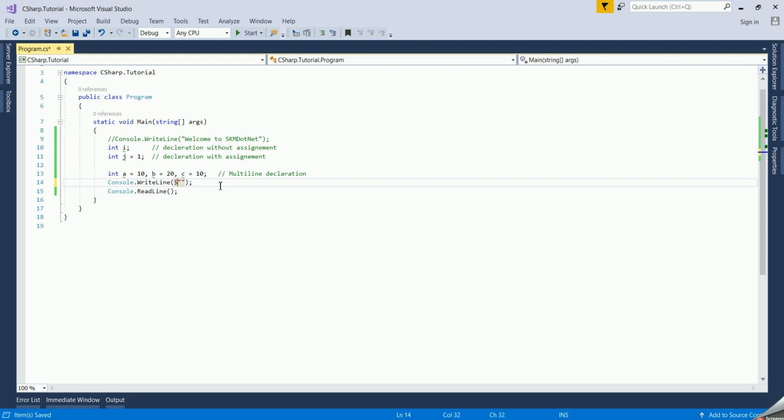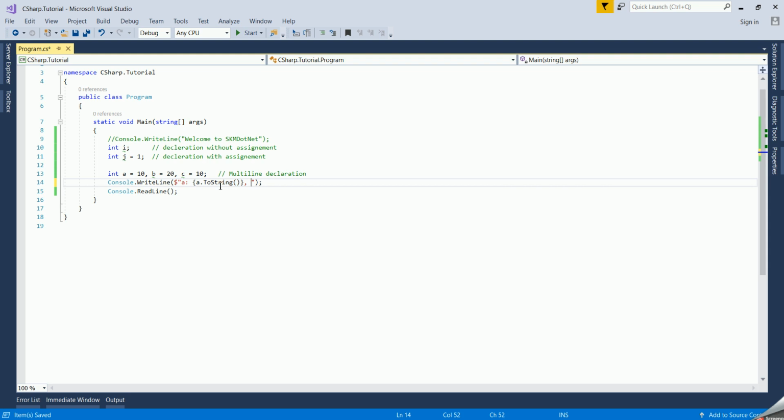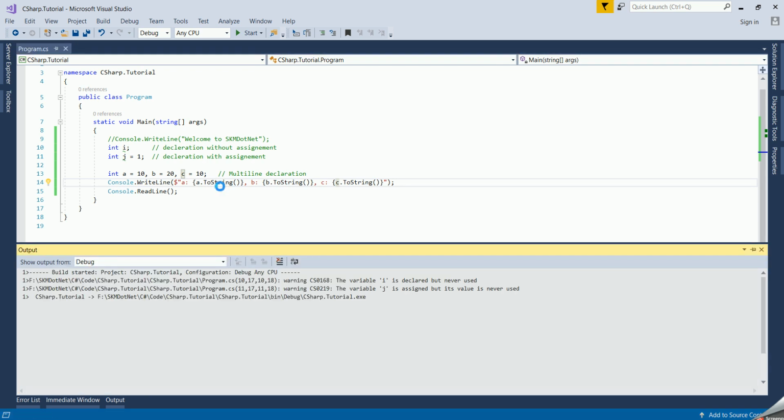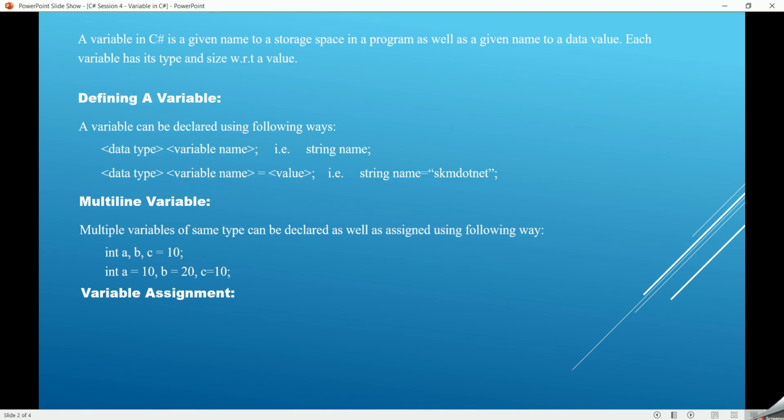Called dollar. Simple, just copy this. So here we are, it's good to go. So now, variable assignment.